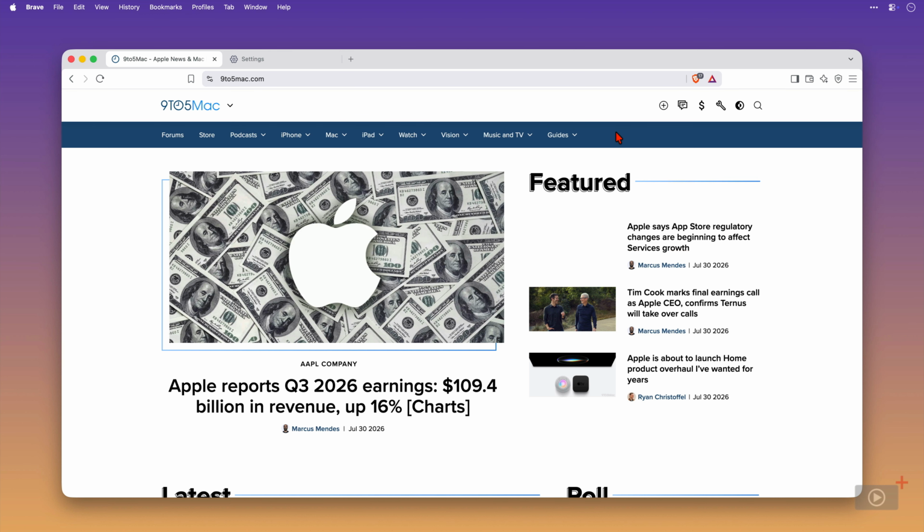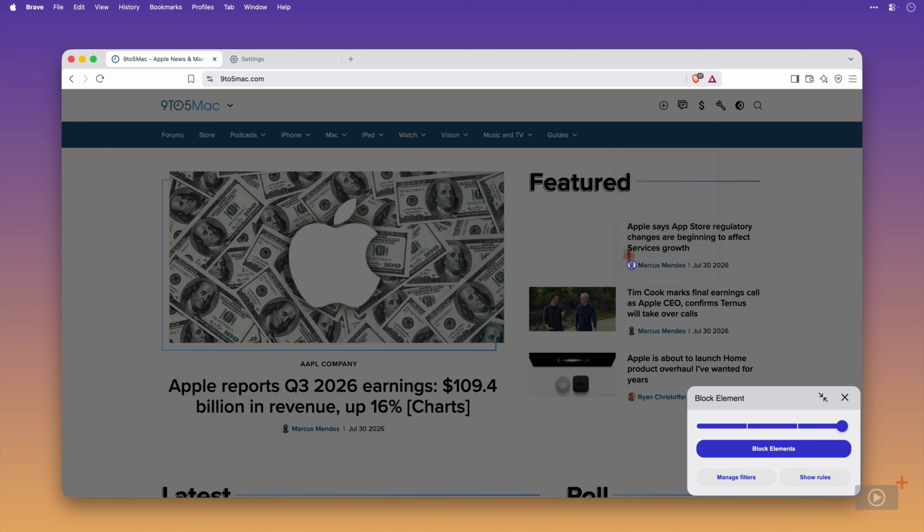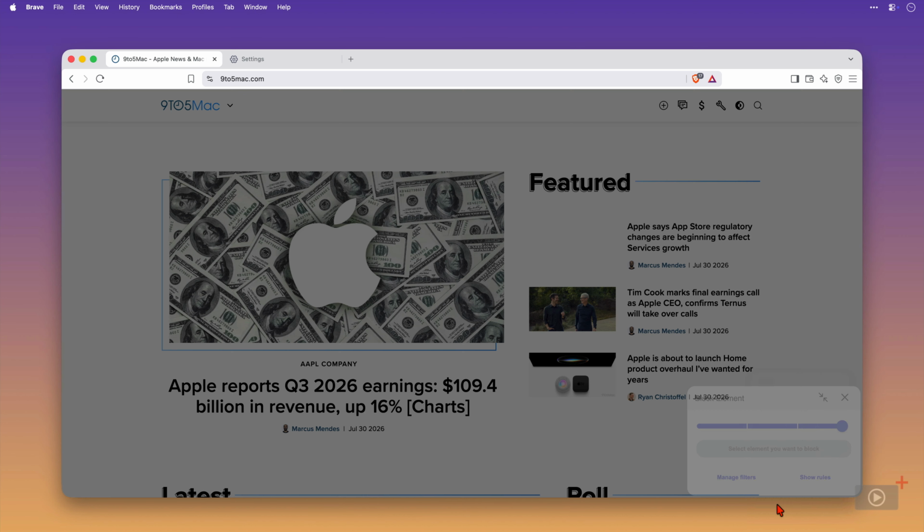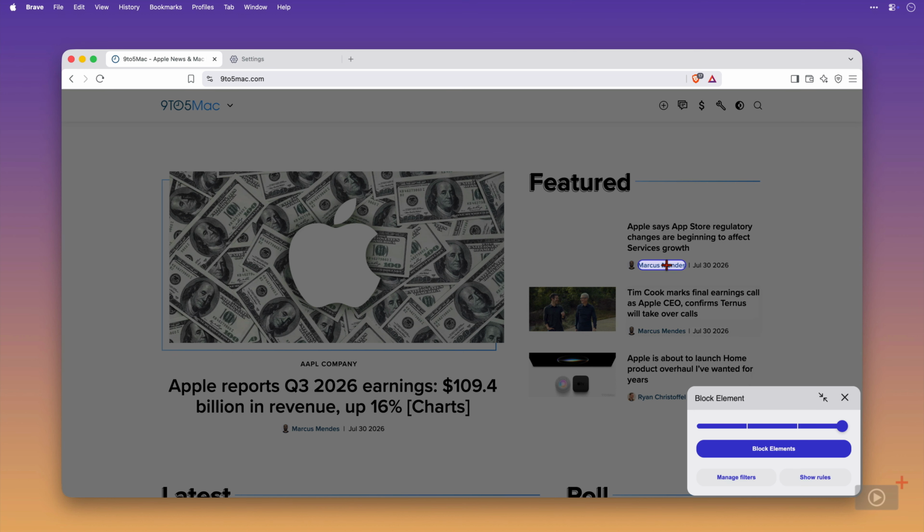Maybe for some reason, I don't want this up here helping me navigate. Well, I can simply select block elements here, select it, and then come down and click. And we can see it's gone. Now it can be quite an intelligent tool as well. So if I hover over this name here and select it, you'll see there's actually a slider.